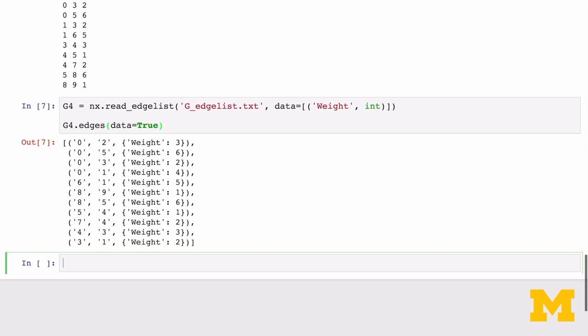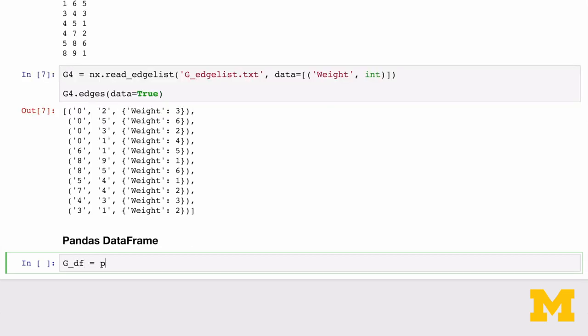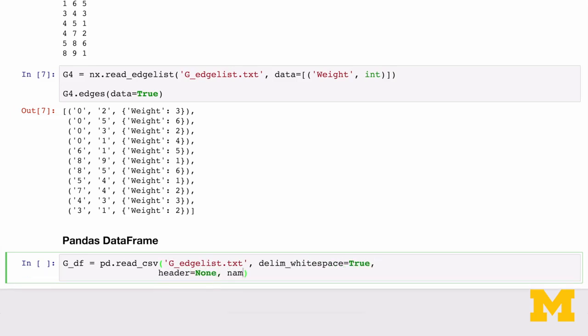networkx also lets you create graphs from pandas data frames. This can be very useful if you need to perform any analysis or data munging on your network data. Our data frame will need to have a similar structure to the edgelist format.